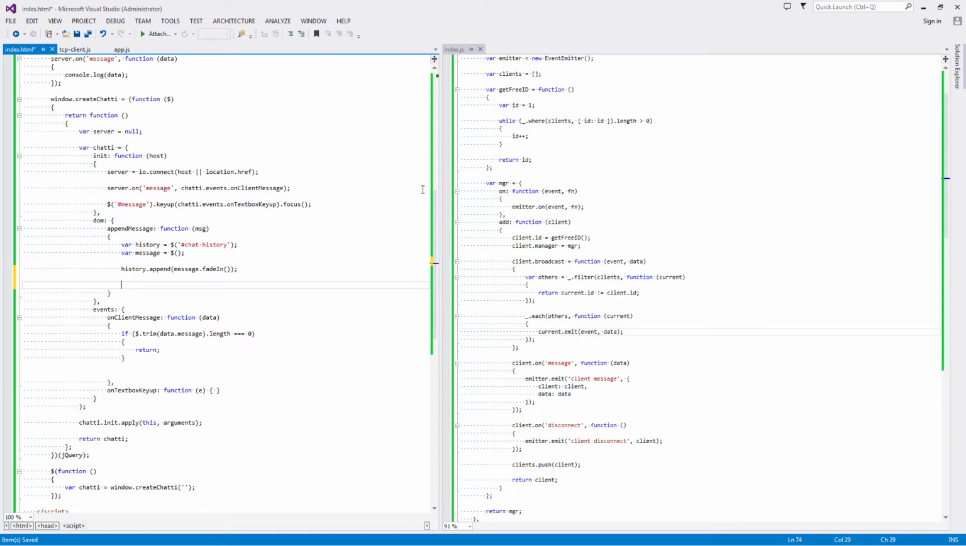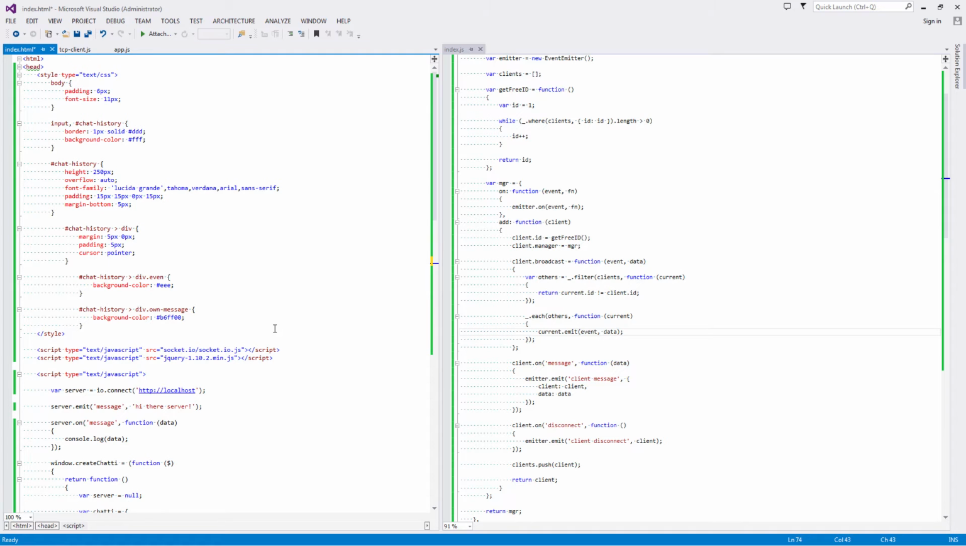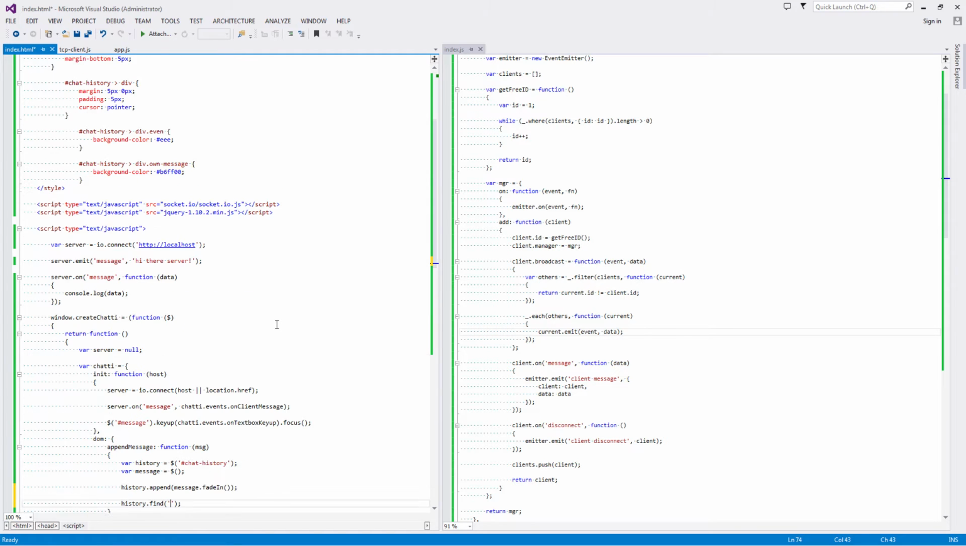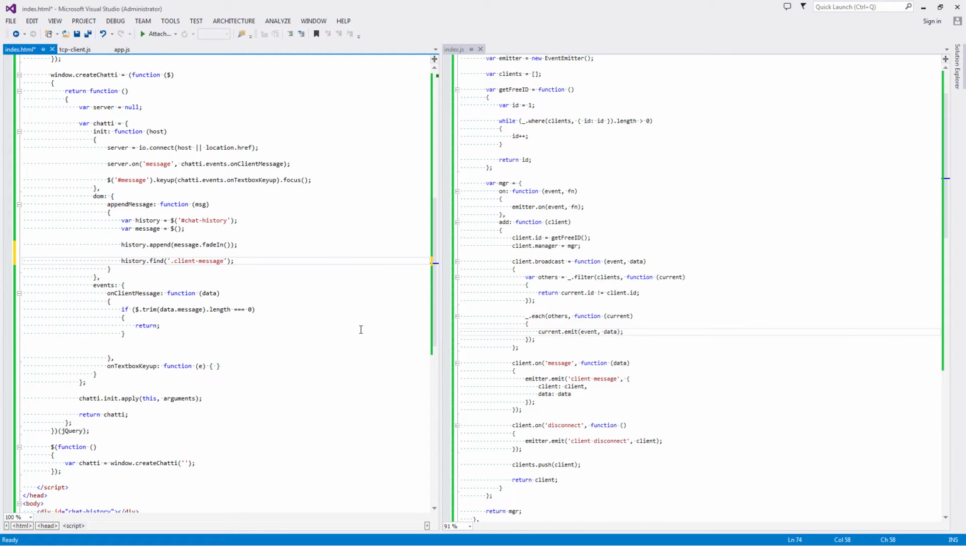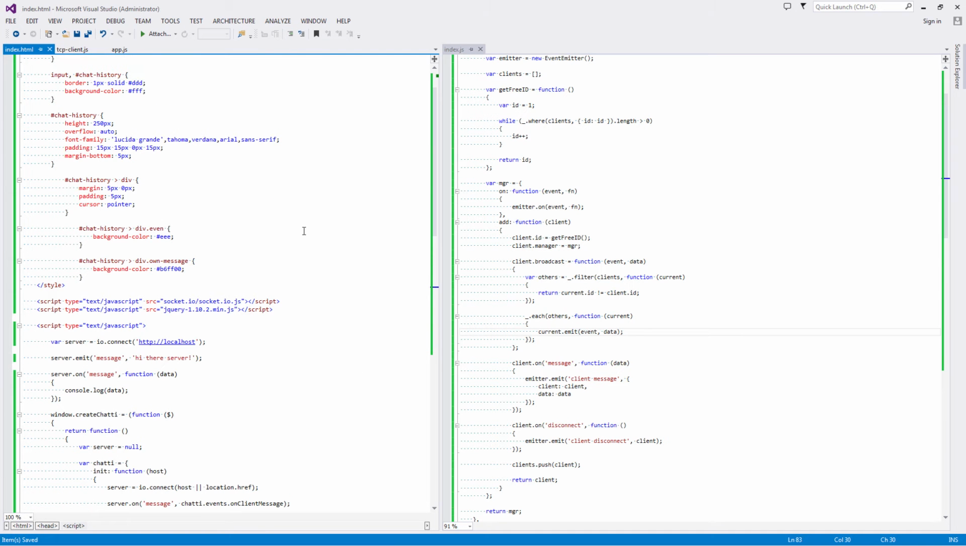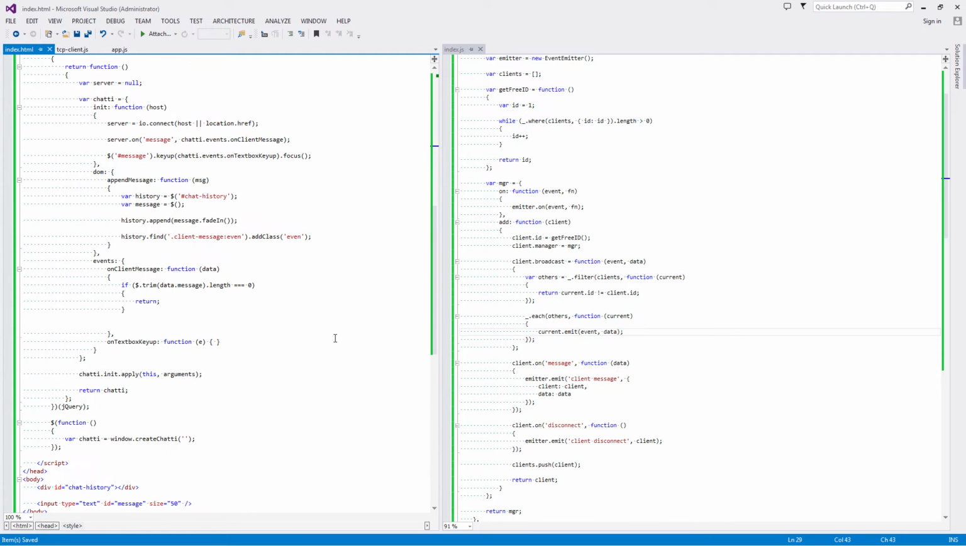As you might remember, the messages have been marked, one as gray, one as white, and stuff like that. And you do this simply with jQuery. After the message has been appended, you just say history find, what was it again? You just say client message. Don't worry, this will be clarified later on. Then you just say add class even. And this is a class that actually exists in our styling. So here it is. This is for the gray background.